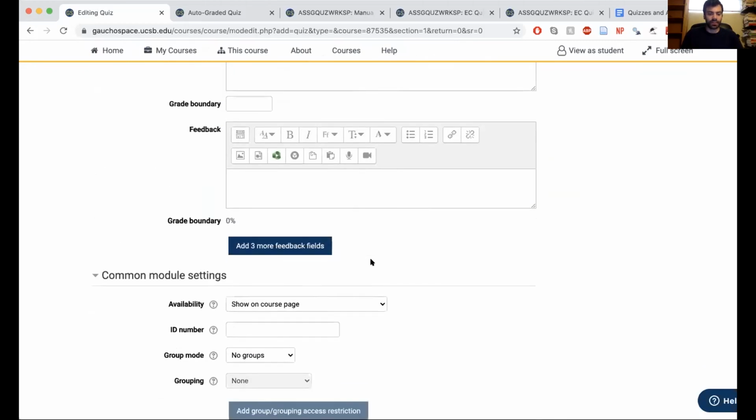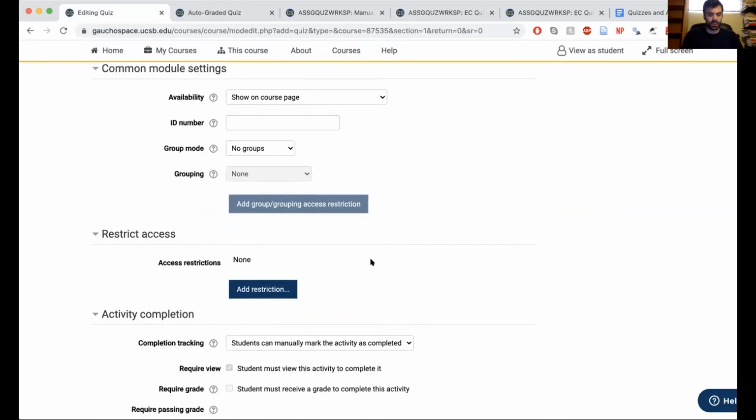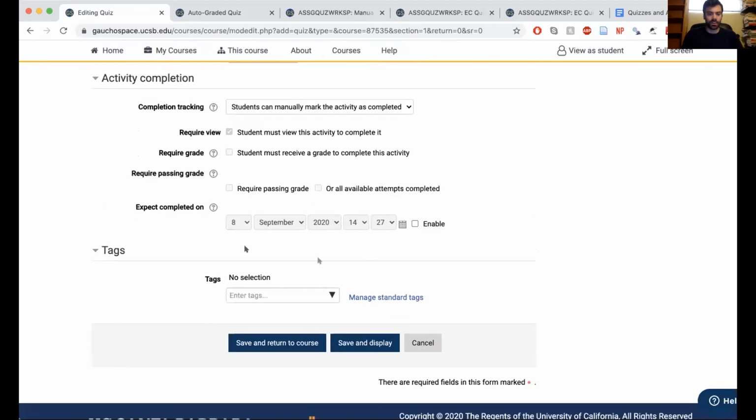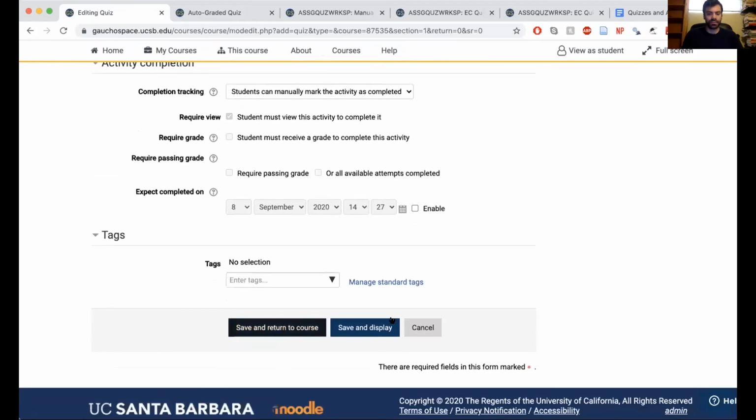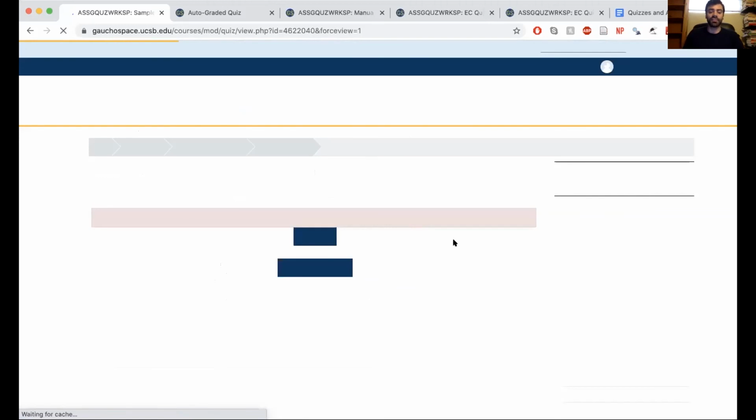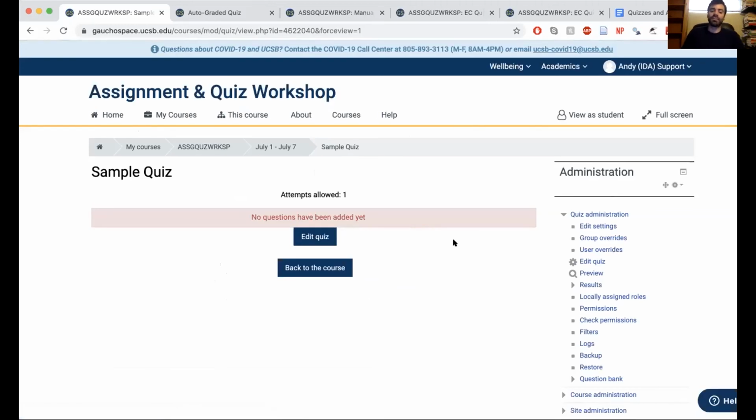Some other things I will mostly skip ahead to creating your quiz. So once we click Save Changes at the bottom, we've theoretically created a quiz, but it's empty. You see this, no questions have been added yet.